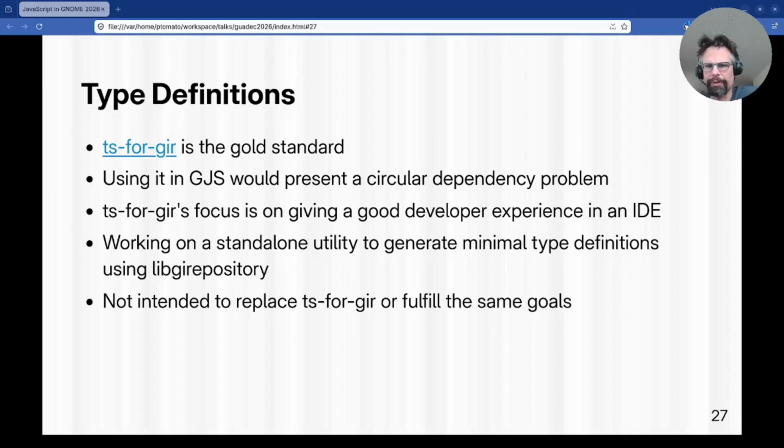It's kind of the gold standard. Unfortunately, using it in GJS would bring a circular dependency problem because it depends on GJS. But also this tool has a different focus. The TS4Ger's focus is to give application developers the best possible TypeScript experience in their IDE. So that's a laudable goal, that's as it should be. But for type checking GJS, we actually need only minimal type definitions and we don't need the IDE experience.